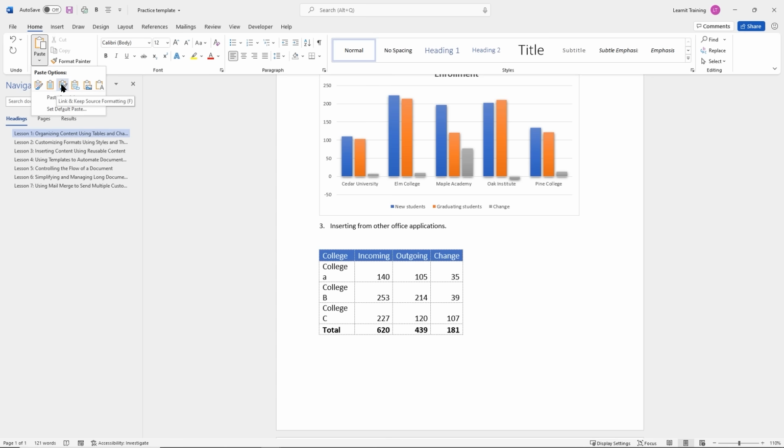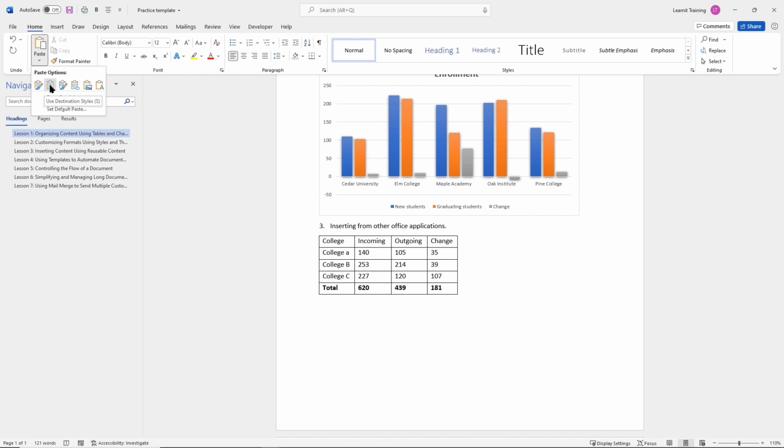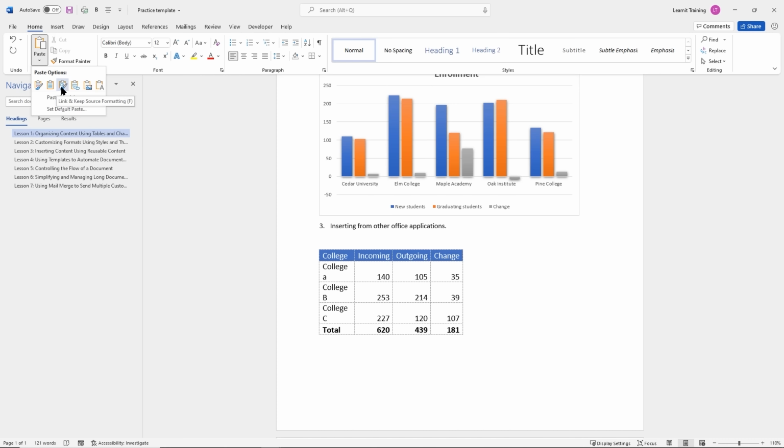Well, let's go ahead and we'll link and keep the source formatting here. So you can either just paste it in, and you'll still be able to modify the table in Microsoft Word. So you're either going to modify it in Word or you want to do it in Excel. I'll do it in Excel here.